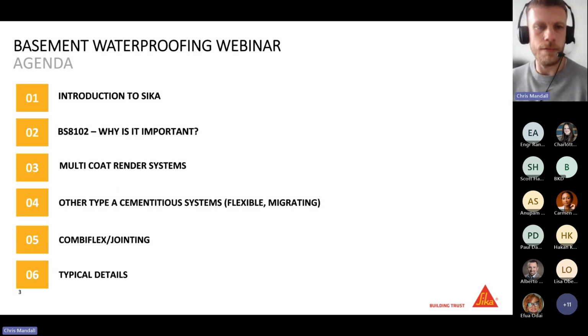So just a bit of an agenda for what the CPD is going to include. It's a bit of an introduction to Seeker, who we are as a company, for those of you who aren't aware already. Then on to BS 8102:2022, the Code of Practice for Protection of Structures Against Water from the Ground, and why it's important. We'll touch base on some of the types of waterproofing that can be used for basements, i.e. multi-coat render systems, other type A cementitious products that can be used, along with cavity drain systems.